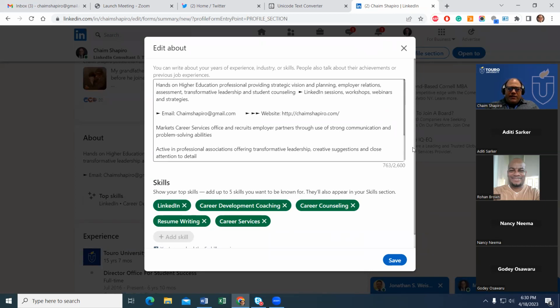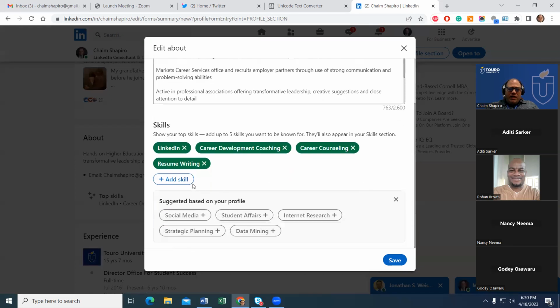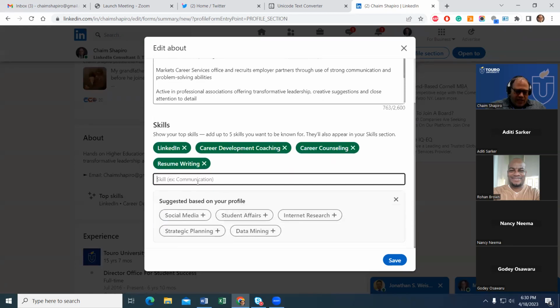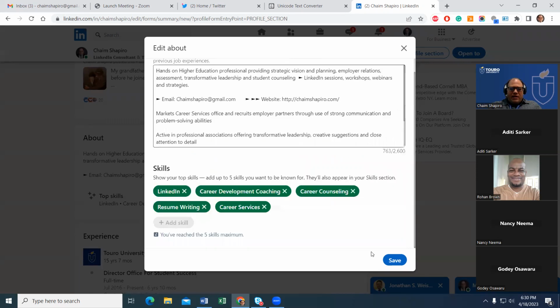So you see here, I added these 5 skills. That's all you can add, is 5. So if I want to add another skill, I'd have to click out of this. Then it gives me the ability to add the skill. And I could choose whichever skill is already on my profile. We'll talk about skills in a little bit. And just click that back and click save.